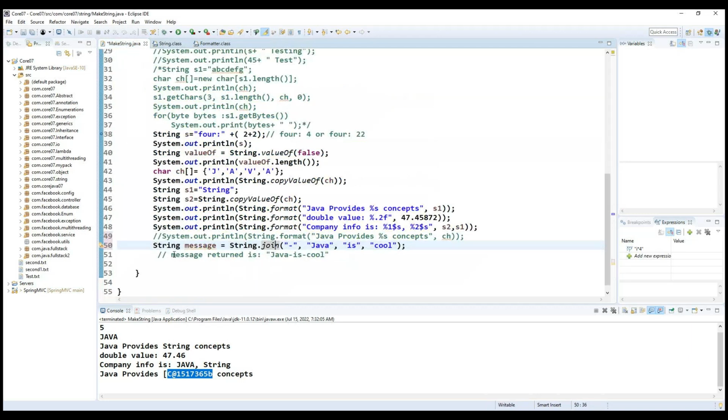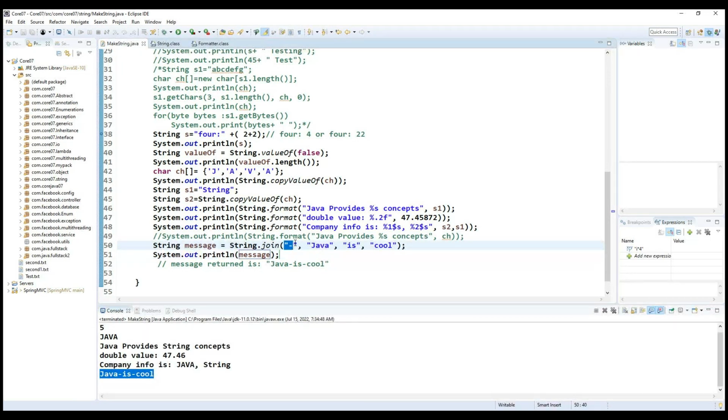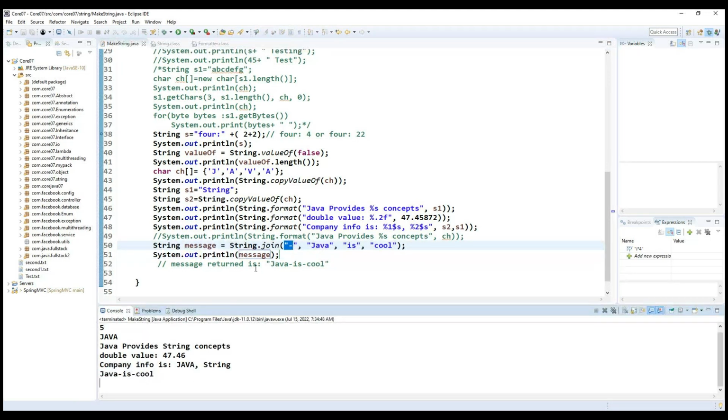Now we'll try to print this message. If I'm trying to print the final message, now we'll understand: Java-is-cool. Okay, Java-is-cool. Getting the point? Now, how are we getting this? We just added this particular hyphen. It is appended in between.